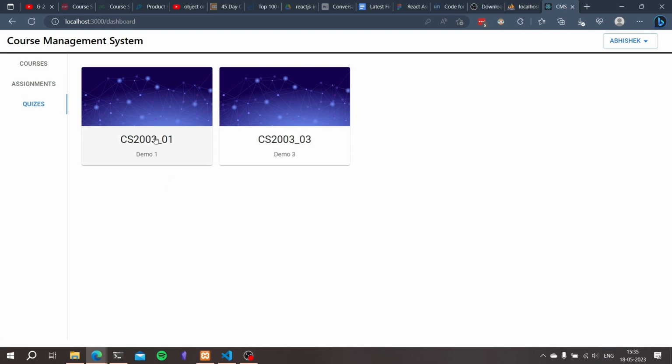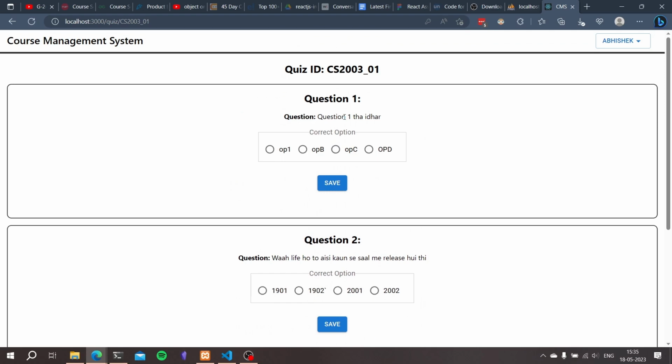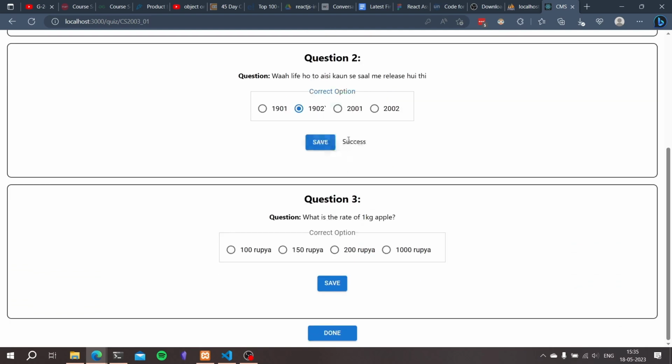Also, there is a quiz section. If you click on a quiz, we are presented with multiple questions, and for each of the questions, we are presented with four options, out of which one is the correct option. For example, here the success message notifies us that the progress has been saved to the database.